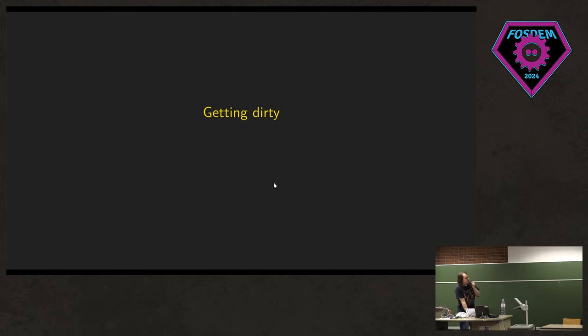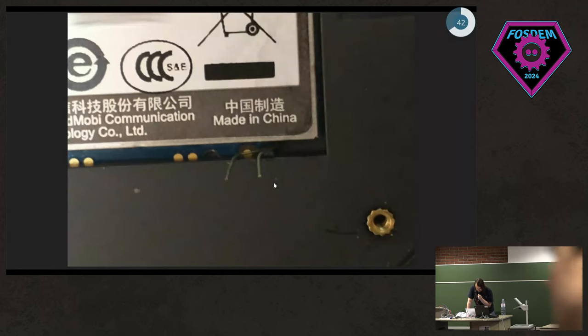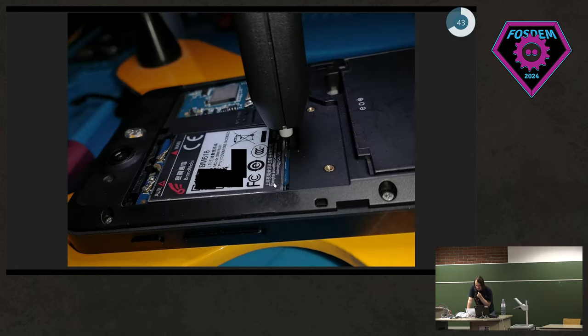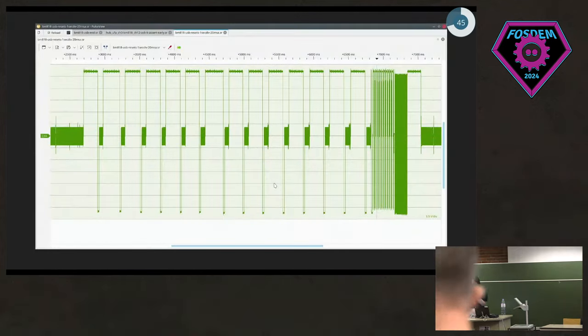So now it was time to get dirty. Fortunately, I didn't have to do that myself. Eric Kazmenko, who is the hardware guy at Purism, did it for me and soldered some wires and put a differential probe to it in order to sniff what's going on electrically on the wires. So this could then be seen on an oscilloscope and recorded. And this is an example of what's going on.